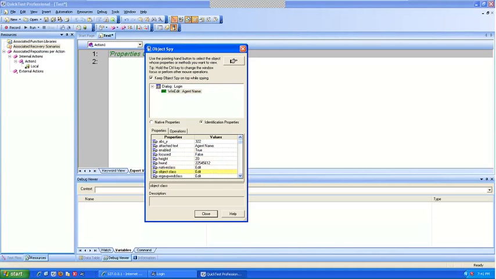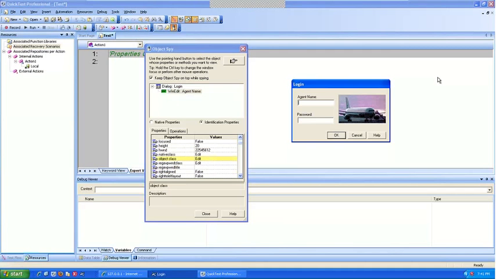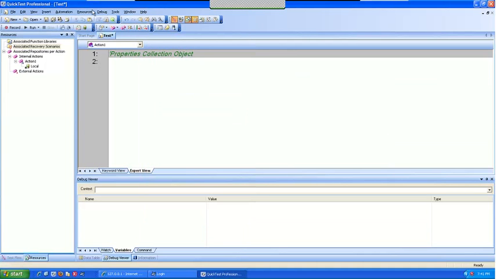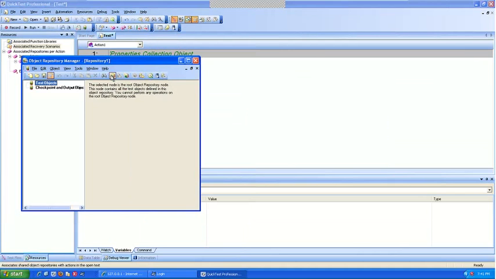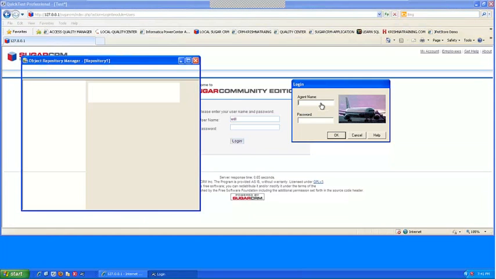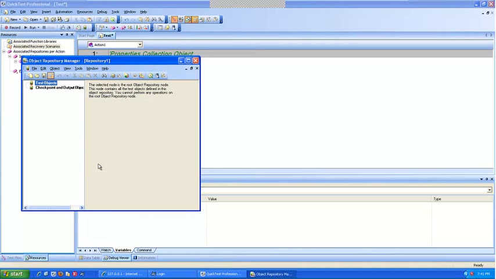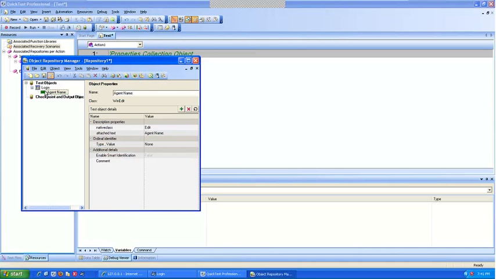So with the properties, it is able to identify this particular object. Now let's go to our shared object repository. I'm going to go to shared object repository and add this object into our object repository. Let's see what object repository learns about this particular object. Now I have added it. You see here, this is the property. This is the property. Now with these two properties, it is able to identify this object.